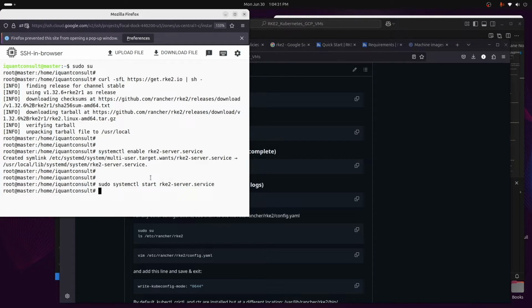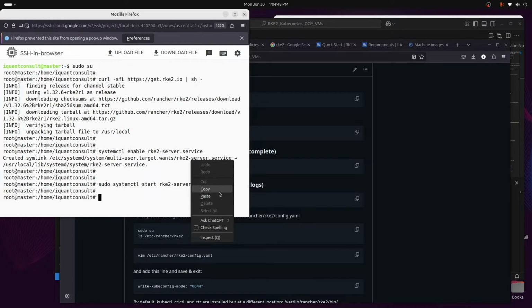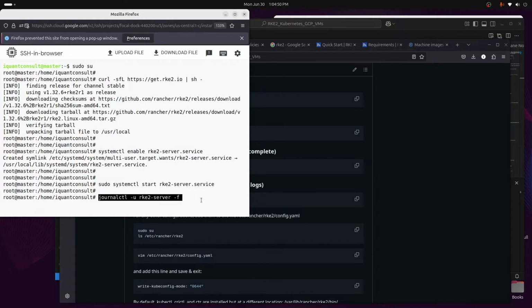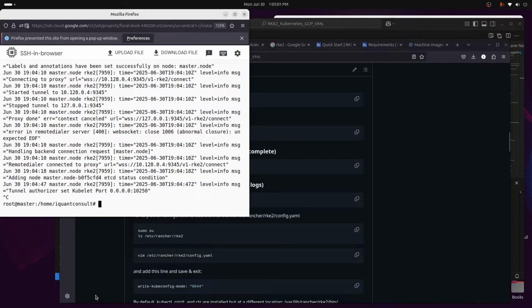Okay, so it's started. If you want to check the logs, you can use this journalctl command here. And that should help you see the logs. So this is the process that it actually went through, starting the service. And you can exit it with Control-C.